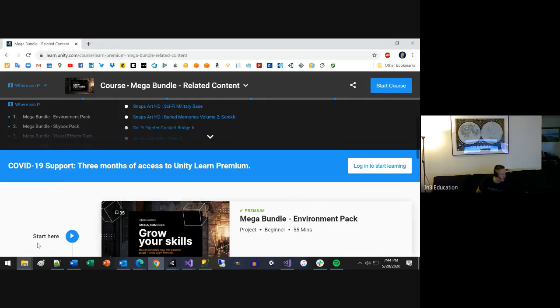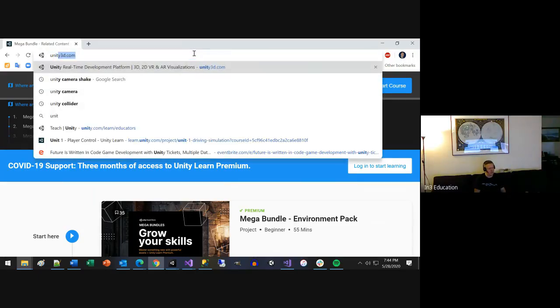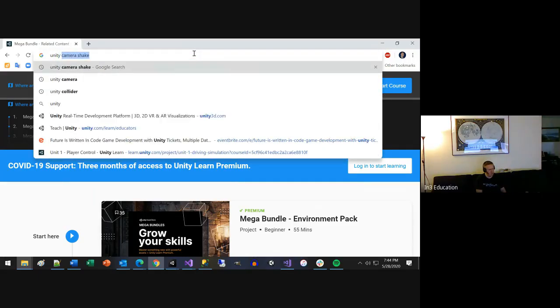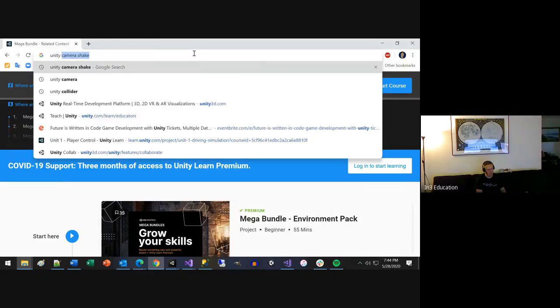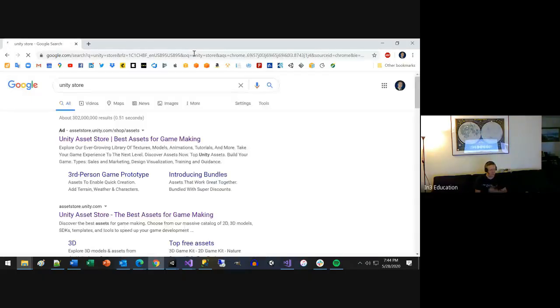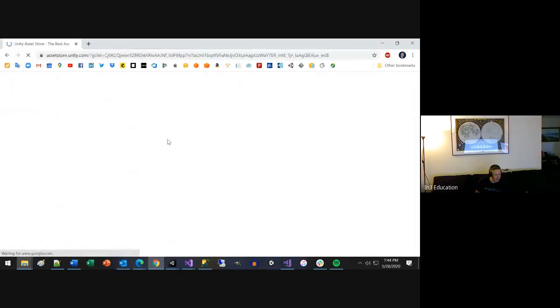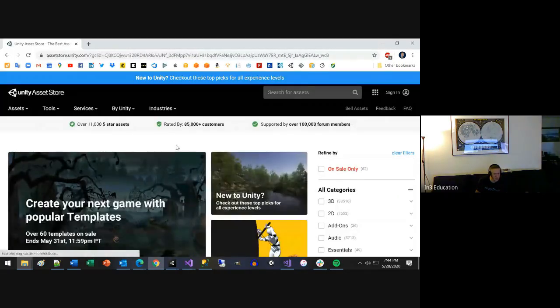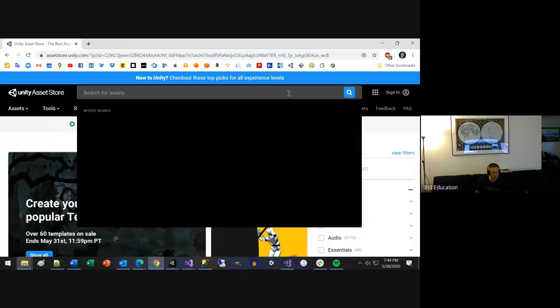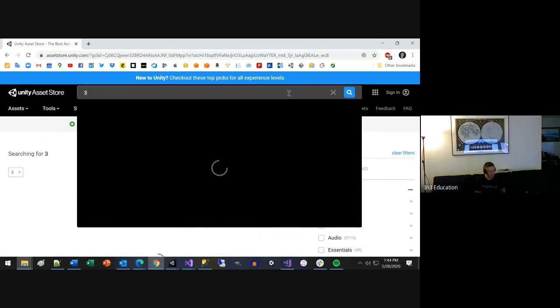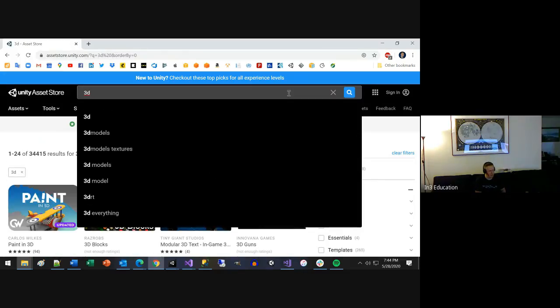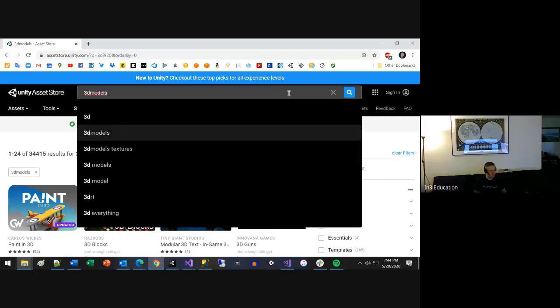Can we add some assets from the asset store? Yeah, sure. Let's go to the Unity asset store. It's super easy. The way you imported the package that I dropped onto the Slack is the same way that you add assets from the store. So, what's it called? 3D models. Yeah.